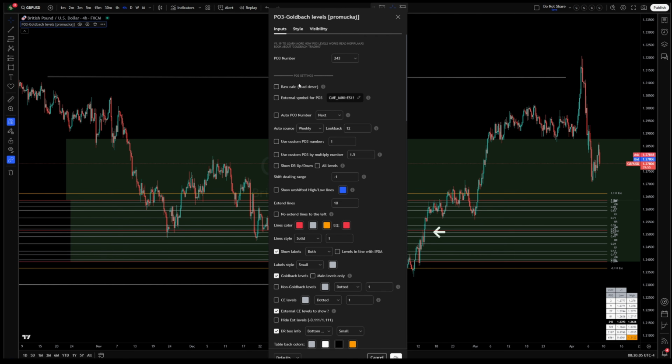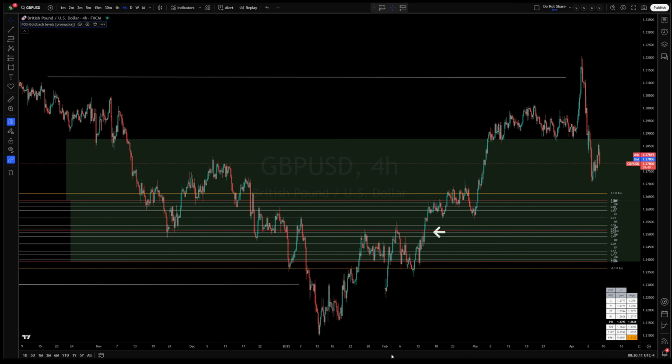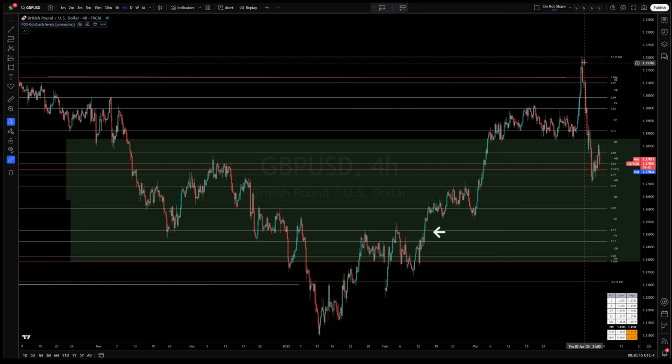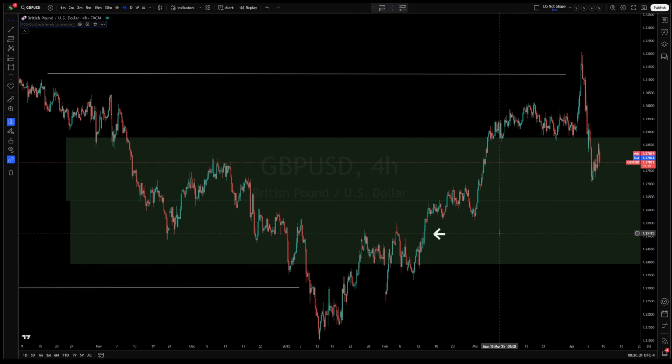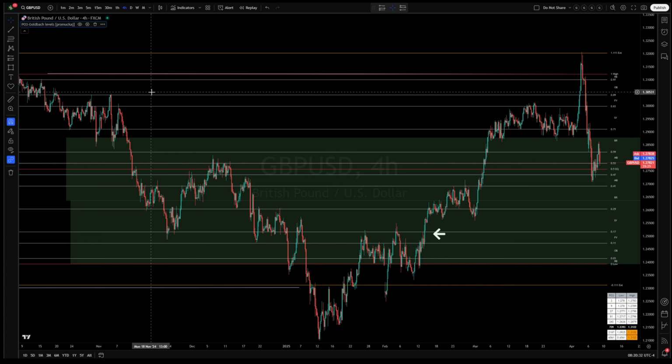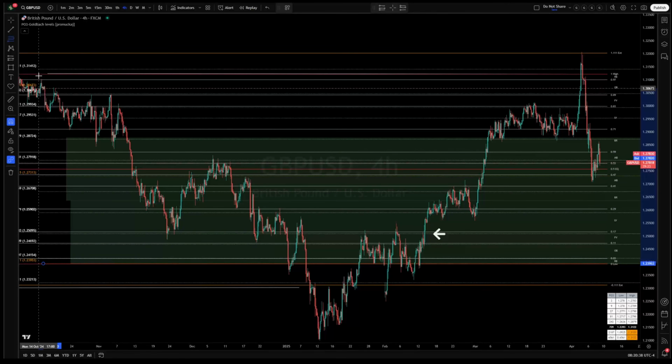I'll just show you that again. There we go. And we hit the extension. So how do you use these? So firstly, if you know that you're running within a higher time frame dealing range, such as the 729, what you can do is you can fractalize it. So this is the low of the 729, this is the high.